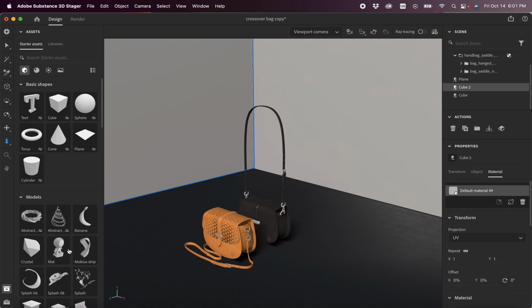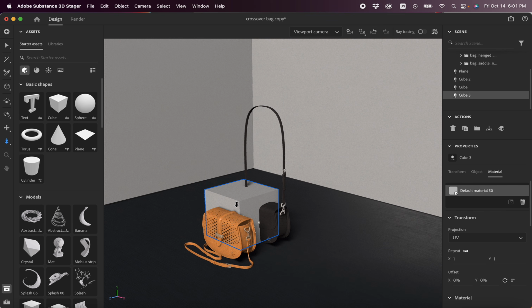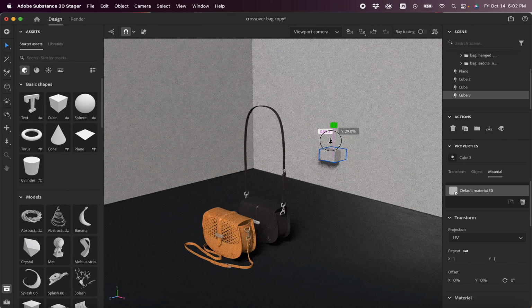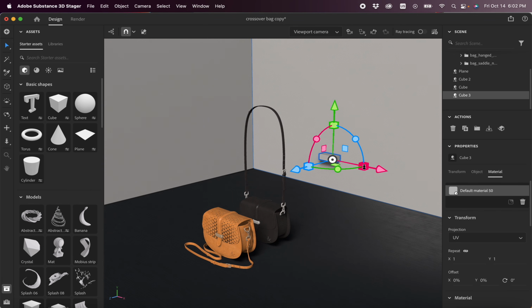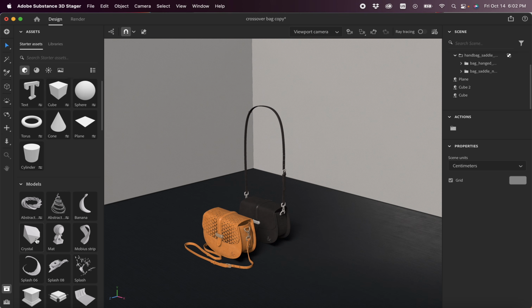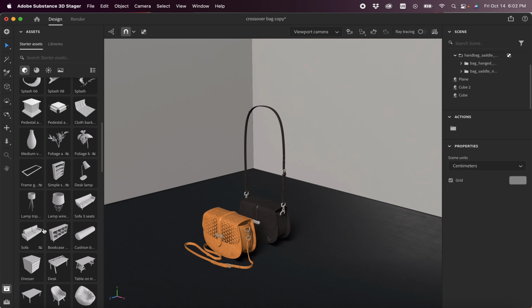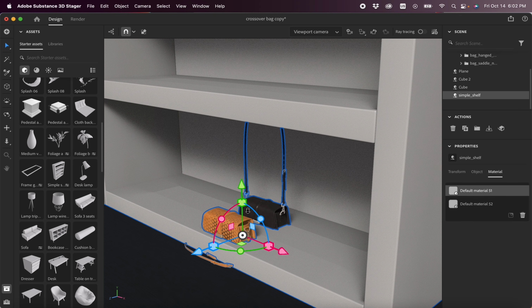Next thing what I'll do is, instead of using the cube and creating my own shelving unit in here, which can be pretty straightforward and easy to do, you can create a custom shelving unit, but there's no need for that when we actually have one in the models right here. So I'm gonna select this.